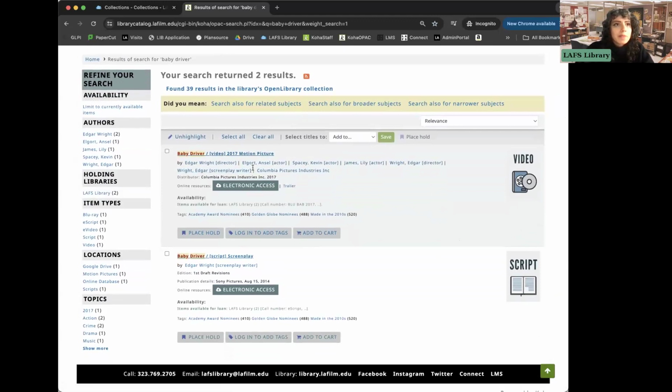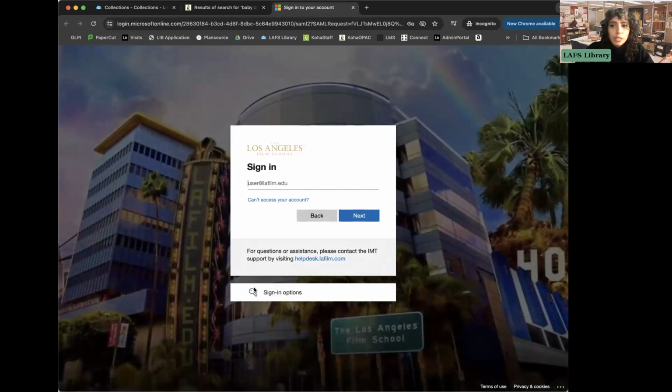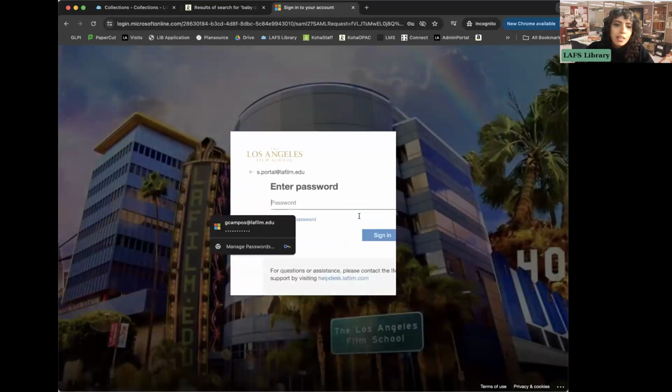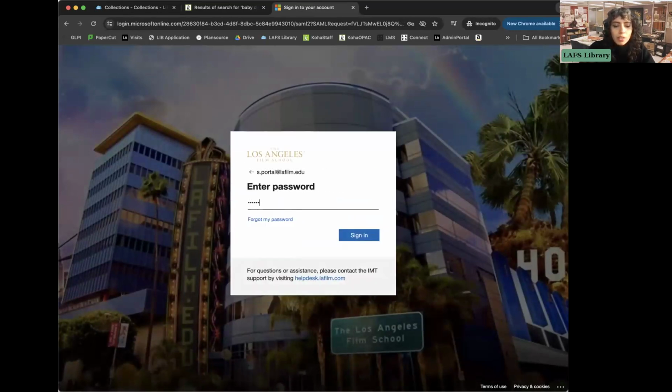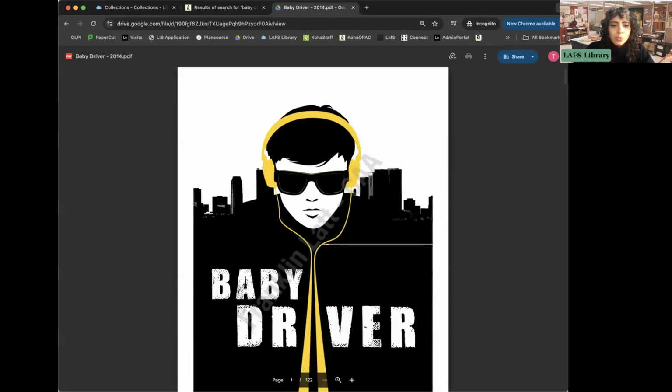And so yeah, if you're looking for an e-script, you'll see that there's a button called Electronic Access, and that's where you can click on it, and it'll route you to sign in if you haven't done so. Make sure you use your LA Film School email and password to sign in. Let's see. Okay, so I was able to access it.